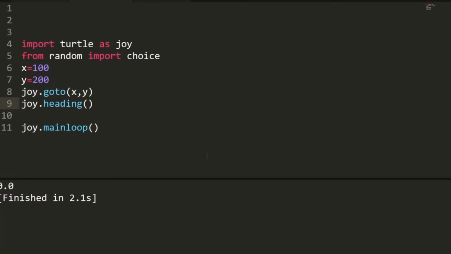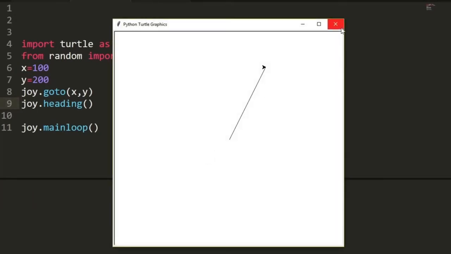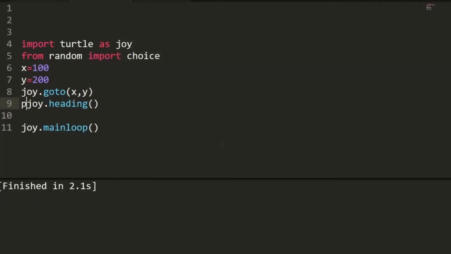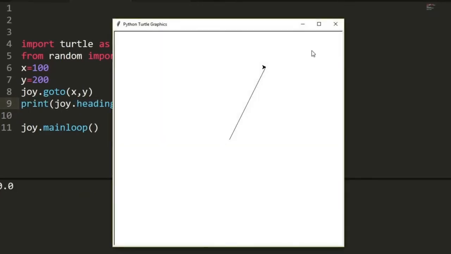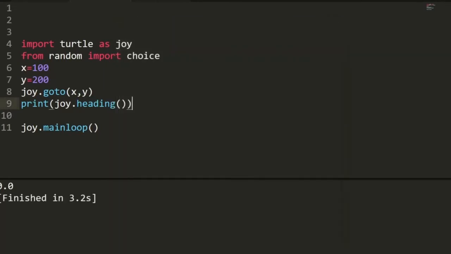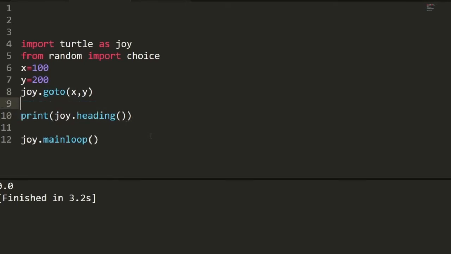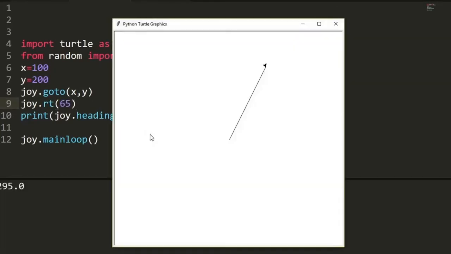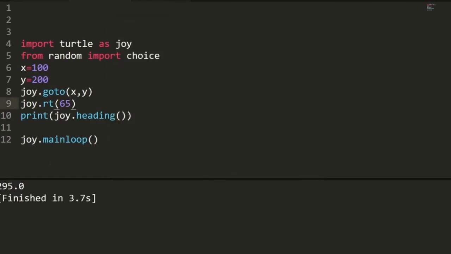This is actually equal to joy.heading. Let's print joy.heading. What joy.heading does is return the angle, where your turtle is facing. So if I use joy.right 65, sorry, now it will calculate the angle where the face actually is. joy.heading takes no parameters by default. Now you can see the result, 295 degrees, as your output.